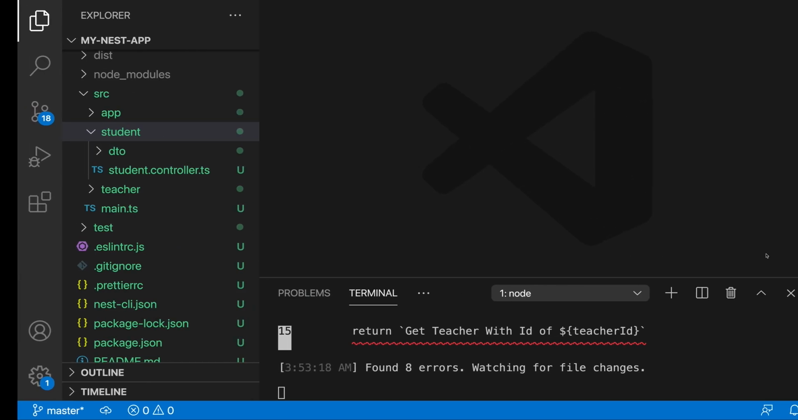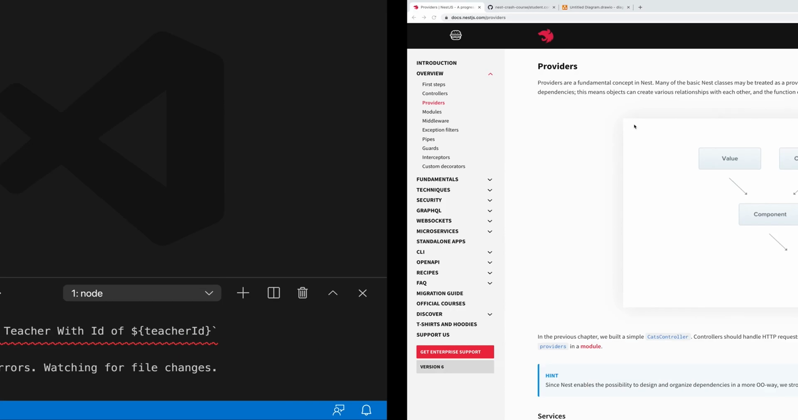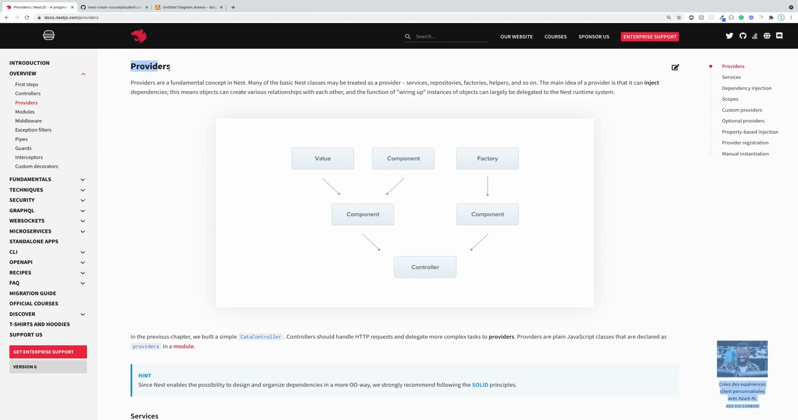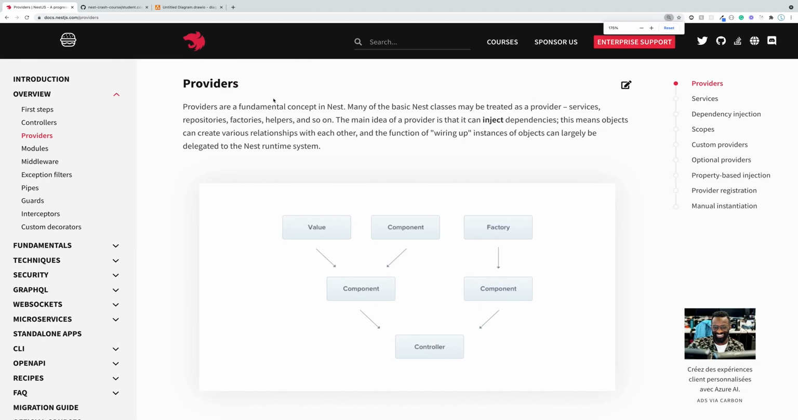So let's actually start doing that by creating our services. Now, if you want to learn more about providers, you can go to the documentation, and essentially we're going to be using providers as a service.